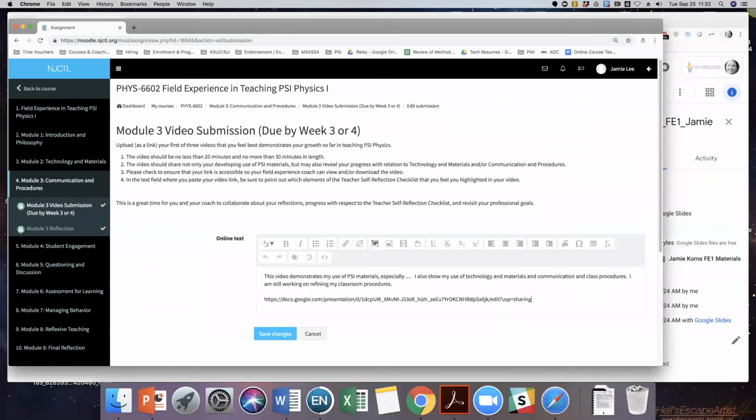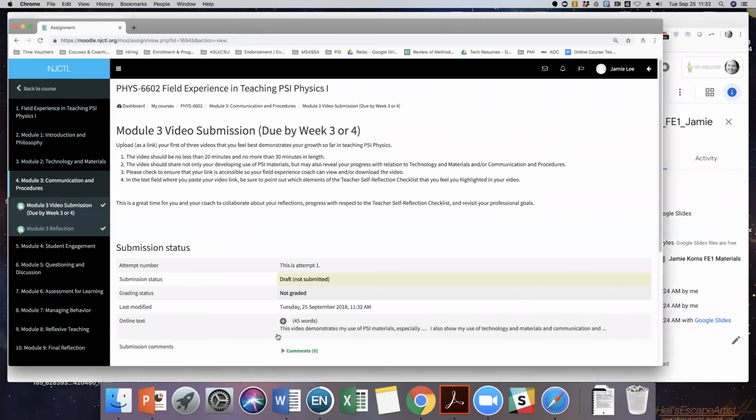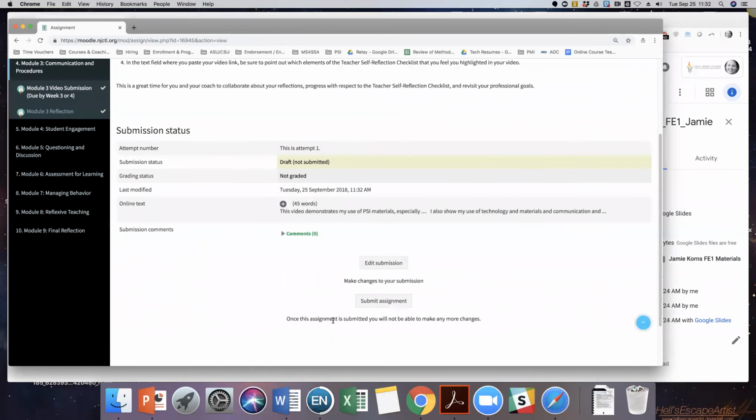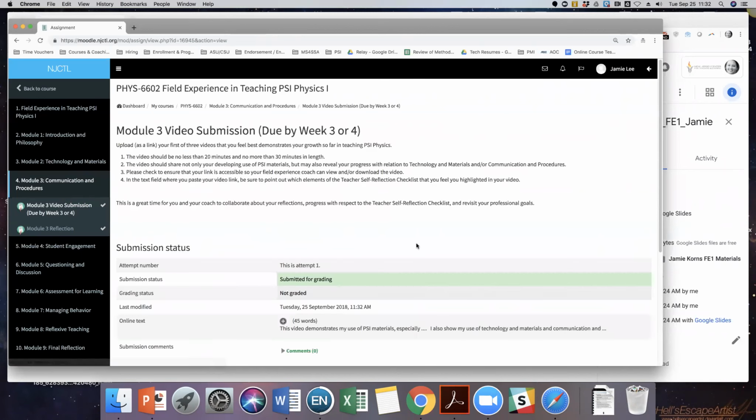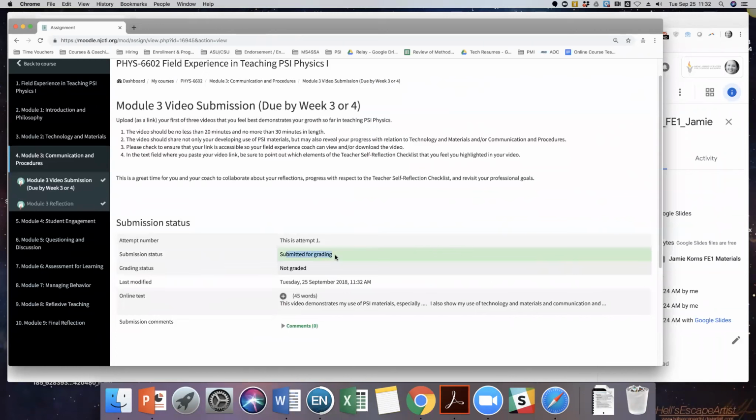You paste your link. Here's your link. That link is shared with your coach. You click Save Changes. And it's just like we did with the forms. When you're ready, you can edit if you want to, or when you're ready, you hit Submit. Continue, follow it all the way through. You can see it's been submitted for a grade, and this one is for a grade. So that's how to get links that you want to share to submit for your field experience.